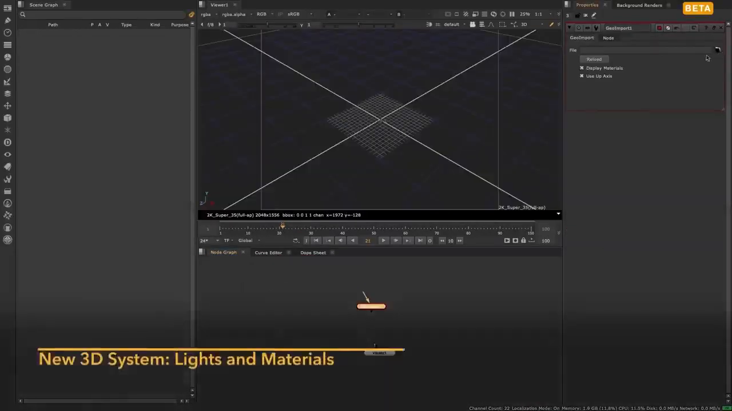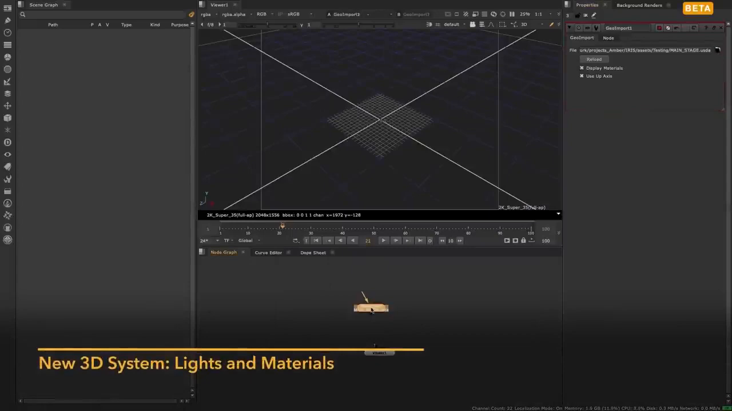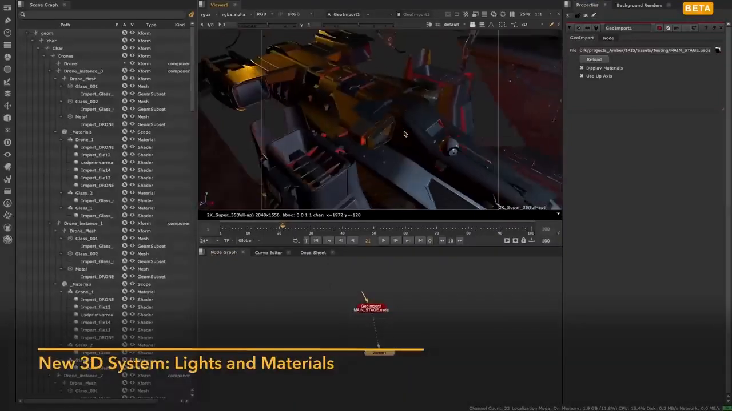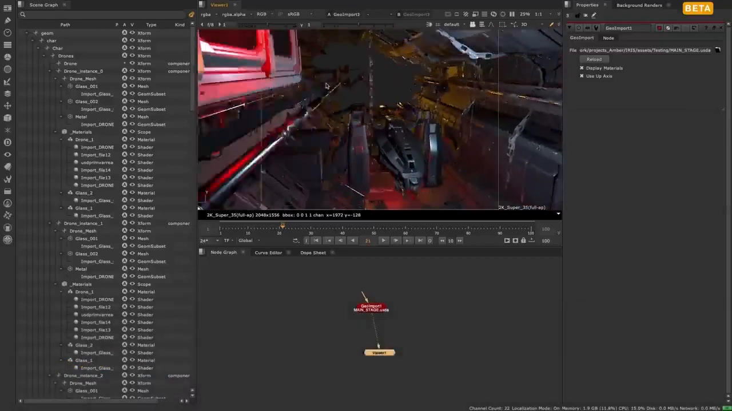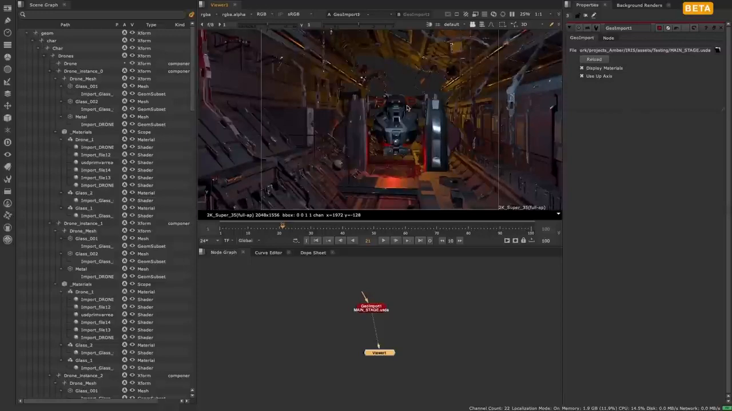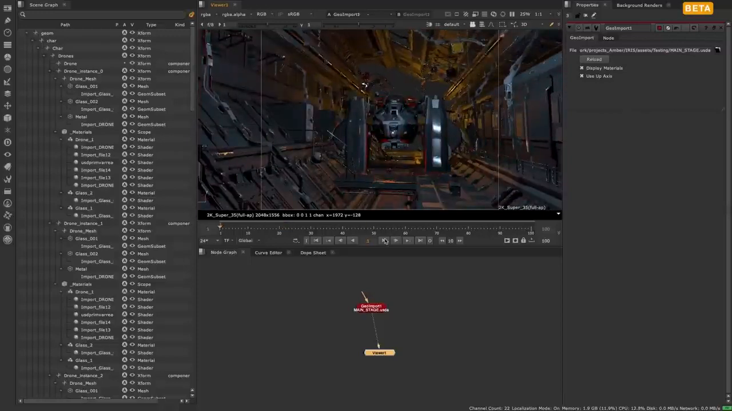For artists working with USD files that contain materials, lights and looks, you'll be able to load these into the new 3D system and immediately see your scene with everything displayed right away. This gives artists a way to quickly see their assets in a more accurate representation inside Nuke's 3D Hydra viewer.